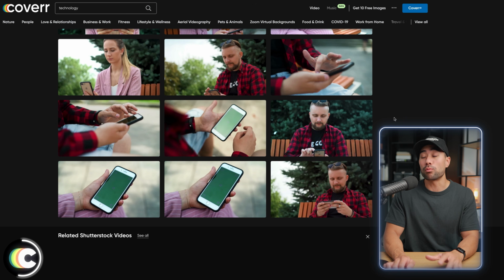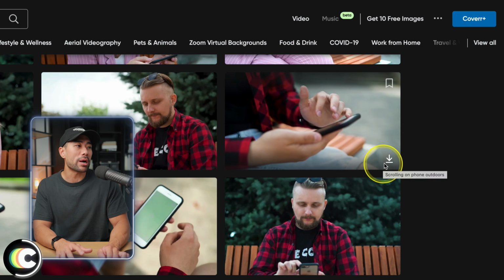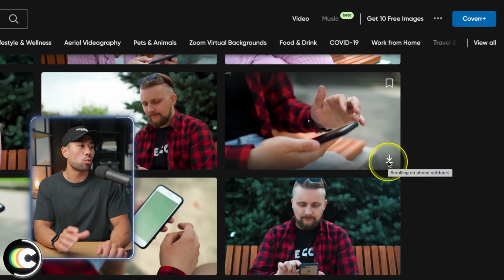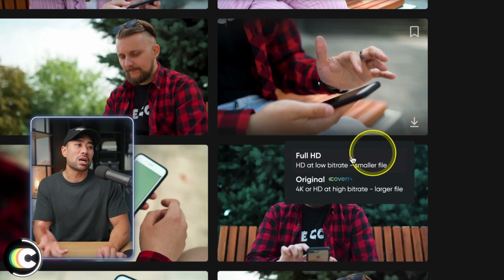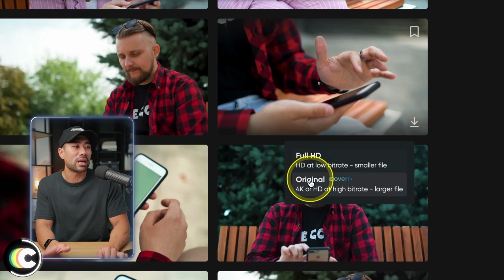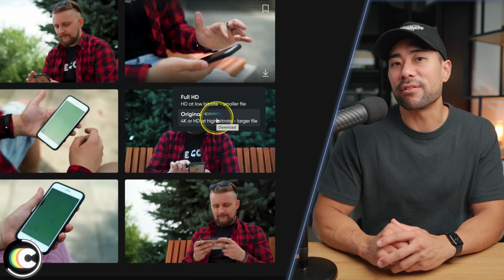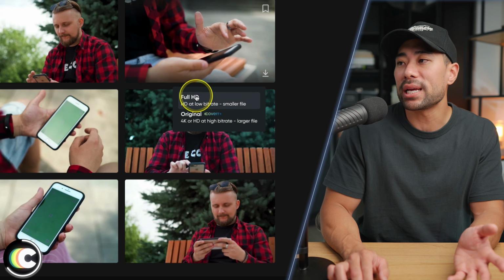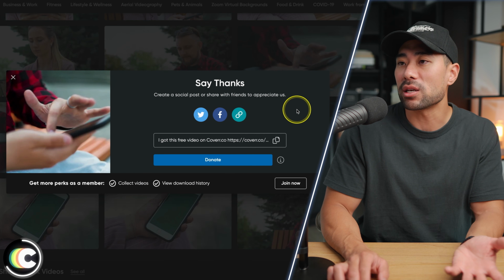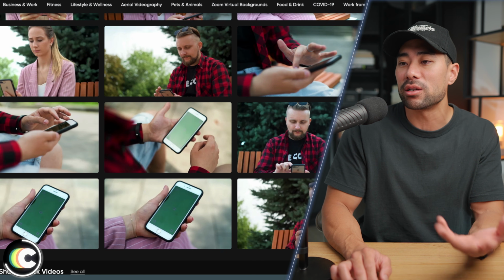But let's say we want to download one of these videos, we can simply either click on the actual video, or right here, if you want to be able to download it quickly, click it once. Then you're shown a couple of options, including full HD. So you can download a full HD version. And then we've got a 4K, which requires a Coverr Plus, which is a paid option offered by Coverr. But in most cases, a full HD version is enough. So we can go ahead and click on full HD, and there's no need to actually sign up. We can close that, and you can see the download start right away.